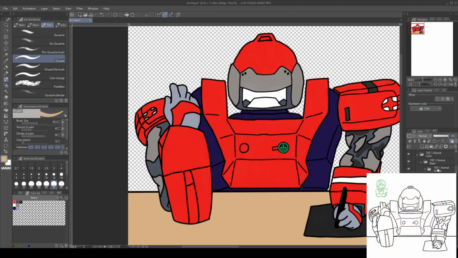Now, normally when you do shading, you're obviously going to want to figure out where your light source is coming from. And I don't know where that's going to be, so we're just going to kind of mix stuff up as we go. And once again, inside here we have light and dark.